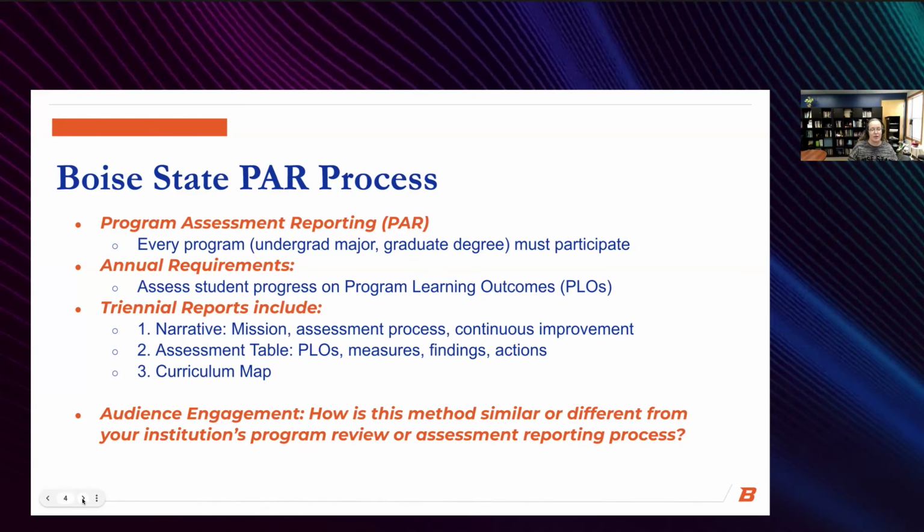And then finally, the third document that we use in our report is a curriculum map, which a lot of you might be familiar with, where we have our program learning outcomes, we have all of the courses that our students enroll in, and we show where students are exposed to different activities and assessments to grow their mastery of our program learning outcomes.